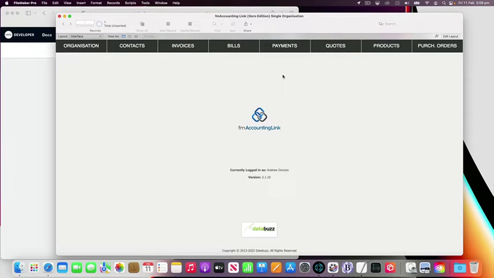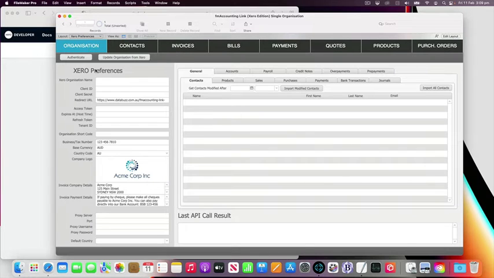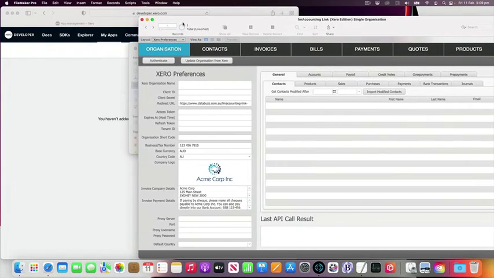Hi, in this video we're going to cover setting up the FM accounting link file with a Xero OAuth 2 app so you can connect FileMaker with the Xero API. So I've got my FM accounting link solution open and I'm going to go to my organization screen and I'm just going to move that over there.